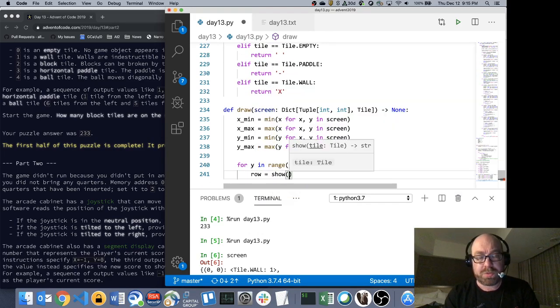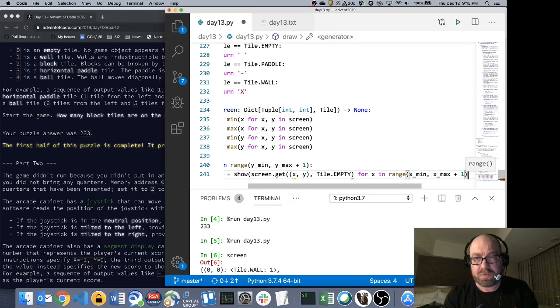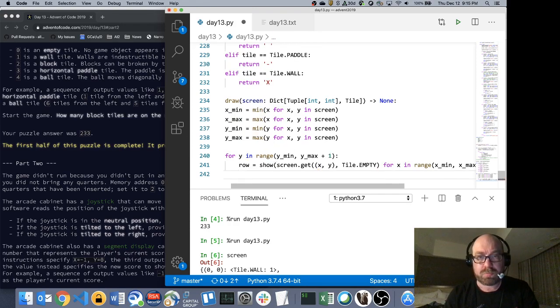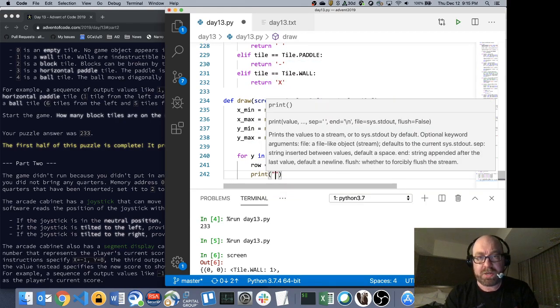Okay, row equals show tile of screen dot get xy, tile dot empty, for x in range x min to x max plus 1, and then print row.